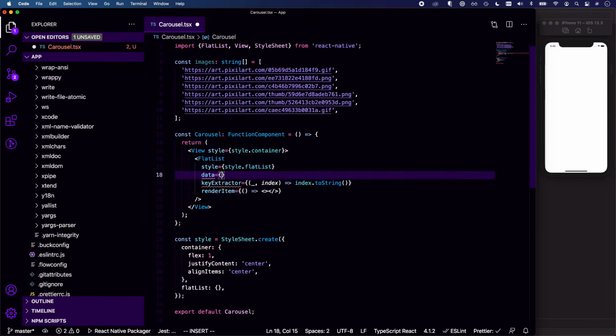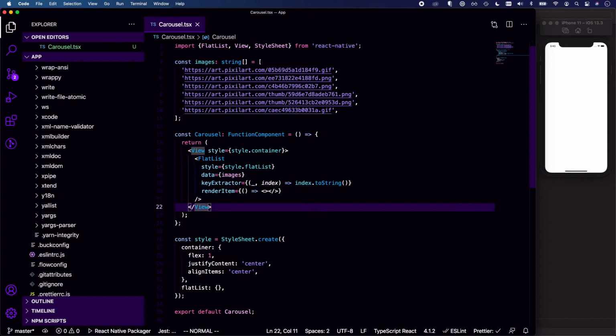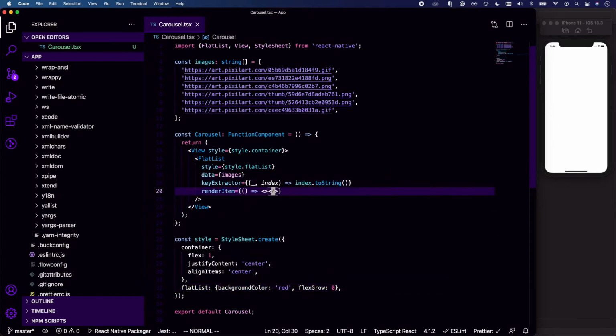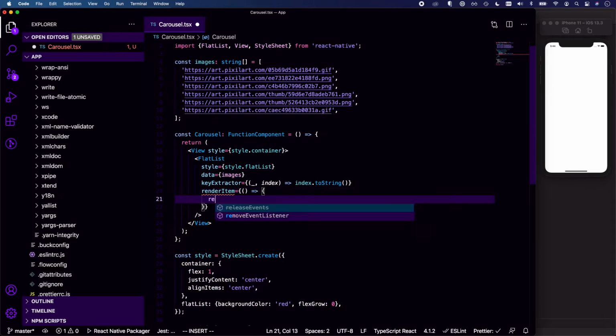Cool, and let's add our images as data. Now let's see if we can get something rendering on screen. Let's add a background color to our FlatList, red so it's very visible. Set flex grow to 0. We're not seeing anything right now because the FlatList's items don't have any size, so let's add some actual UI in our render item prop.